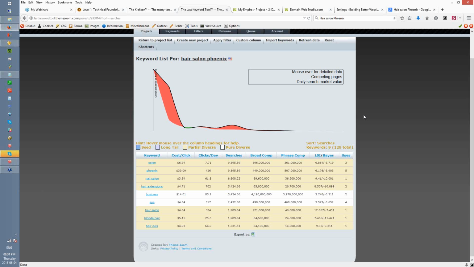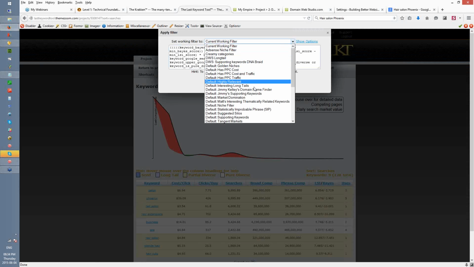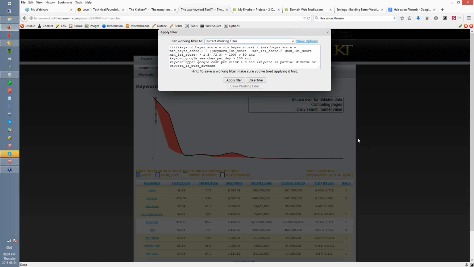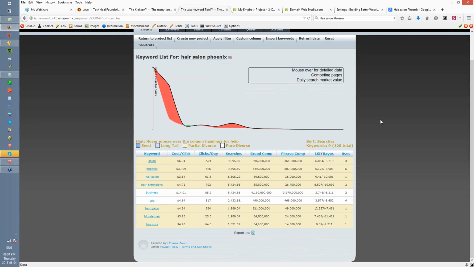Okay, the filter I've used here is one which basically gives me the pure diverse ones. It's matched interesting thematically related keywords, okay? Now these are pure diverse keywords and partially diverse. And what I'm essentially looking at here is what can we use as domain names when we're looking for our domains. If you want to go for exact match domains, you can. I typically like to use domains that don't contain the keyword I'm targeting in it. Okay, so if we're going for hair salon Phoenix, I might try and think of different ways we can actually express it.